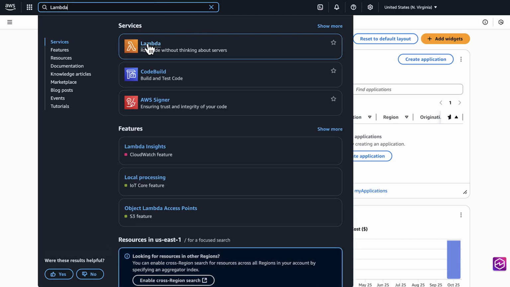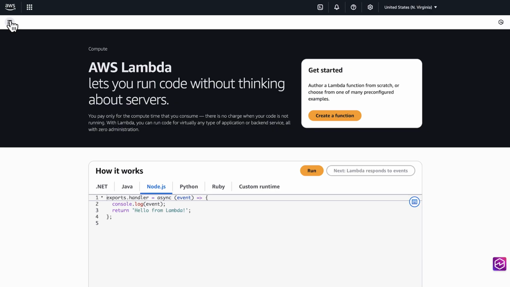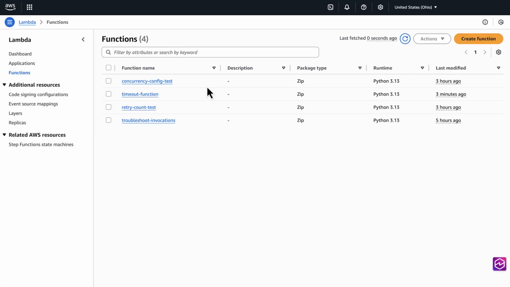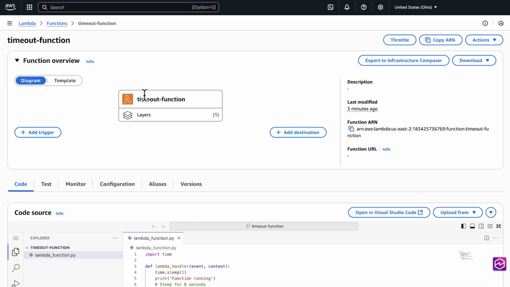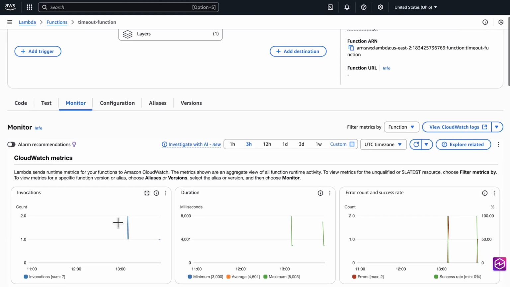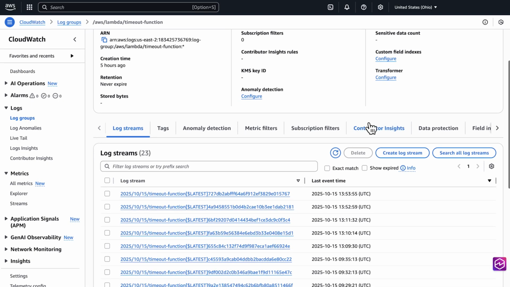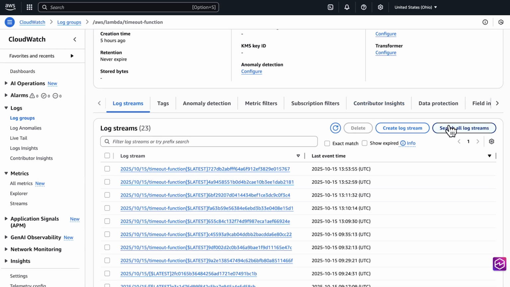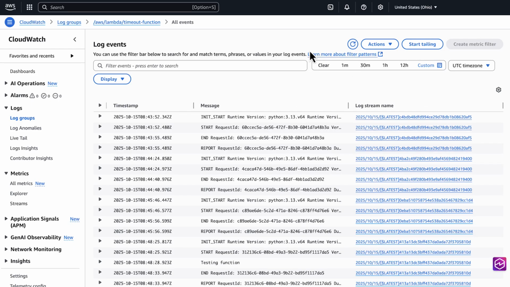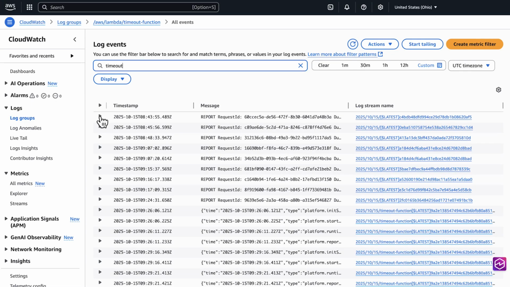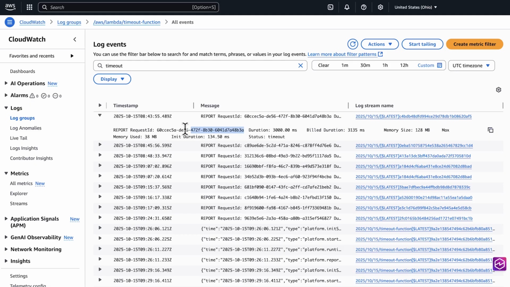Open the Lambda console. In the navigation pane, choose Functions. Select your function and then choose the Monitor tab. Choose View CloudWatch Logs to open the function's log group details on the Amazon CloudWatch console. Choose Search All Log Streams and then enter timeout in the search box. Select Enter. Note the request IDs for the invocations that timed out so that you can retrieve their logs.